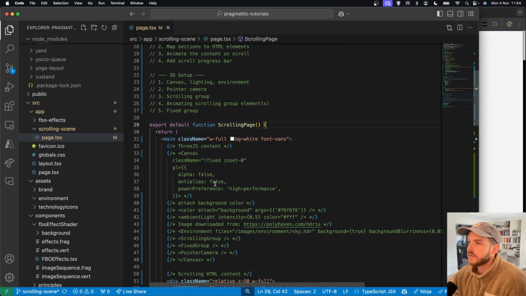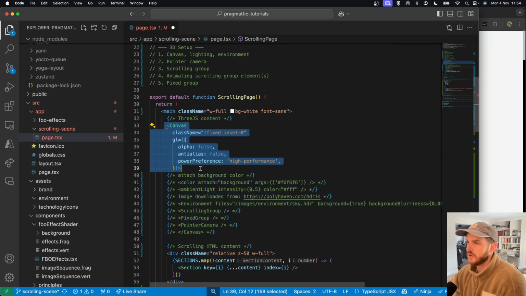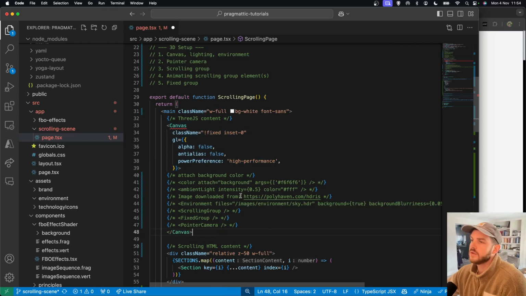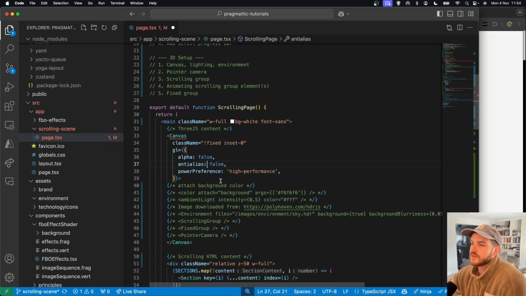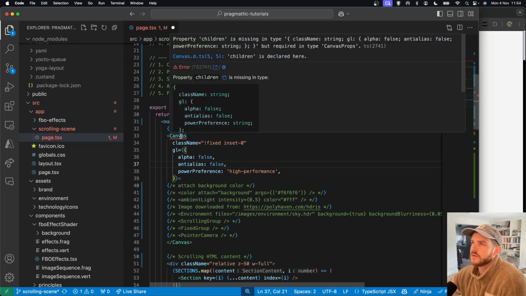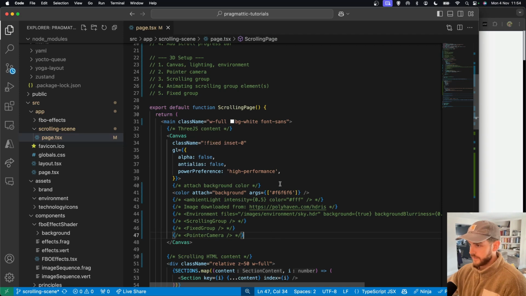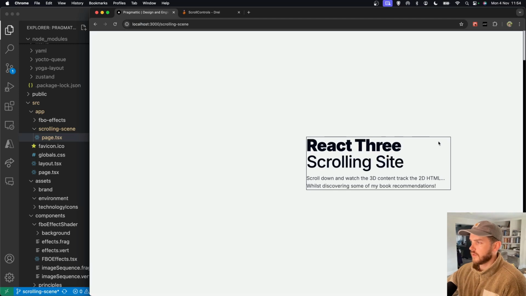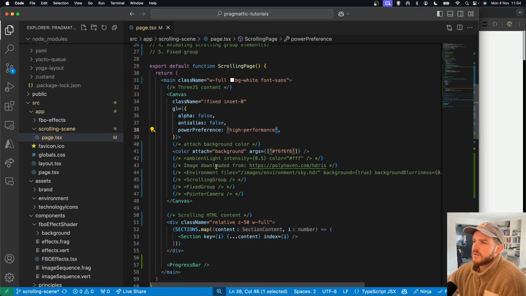Diving into the 3D setup, and let's face it, the reason you're probably here. So canvas from React Three Fiber. Missing children. So I'll just attach a background color to it. No change. This is fixed. Inset 0, which is the same as top, left, right, bottom 0. Few settings, and now an environment.